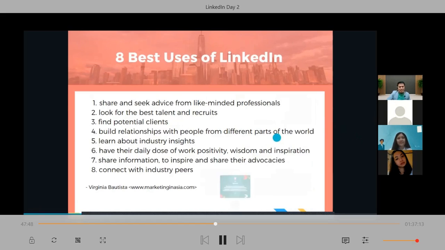Look for the best talent and recruits. Find potential clients. Build relationships with people from different parts of the world. Learn about industry insights. Have their daily dose of work positivity, wisdom, and inspiration. Share information to inspire and share their advocacies, and connect with industry peers.